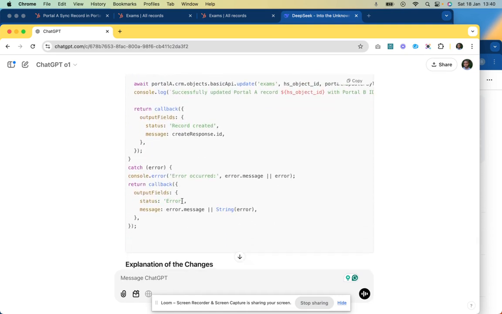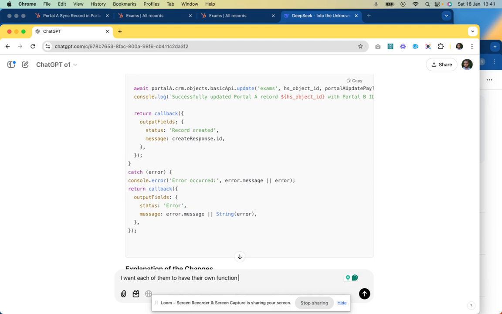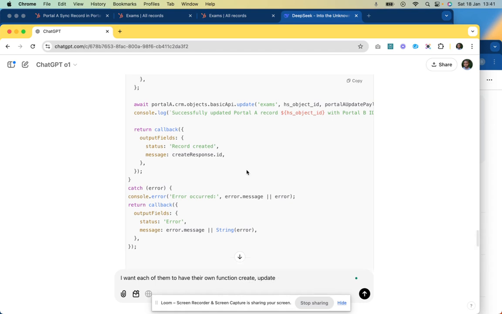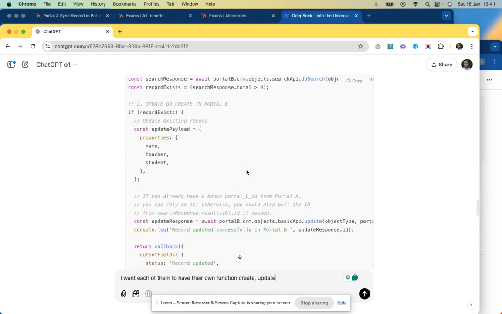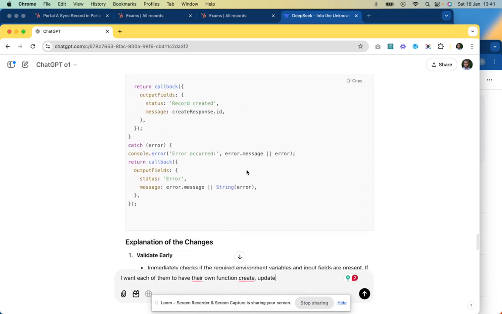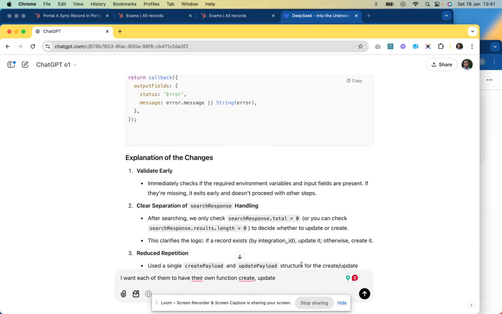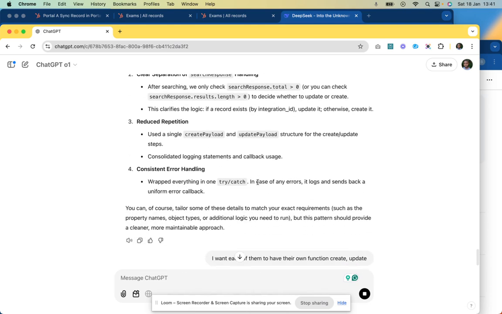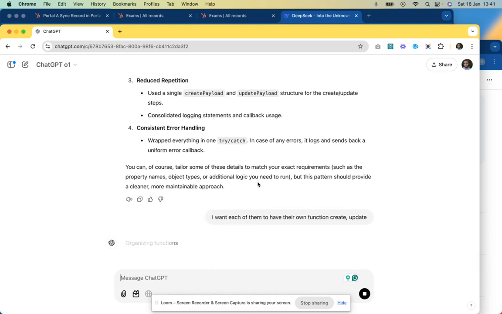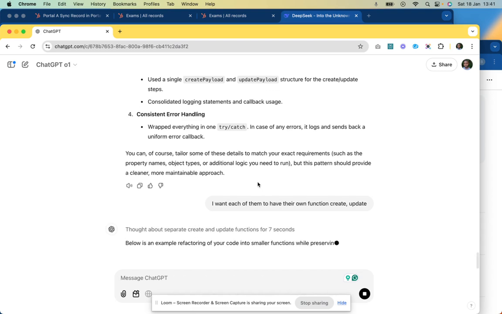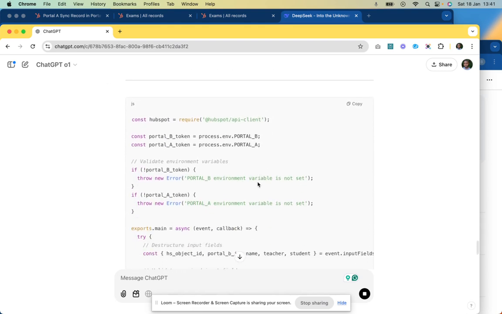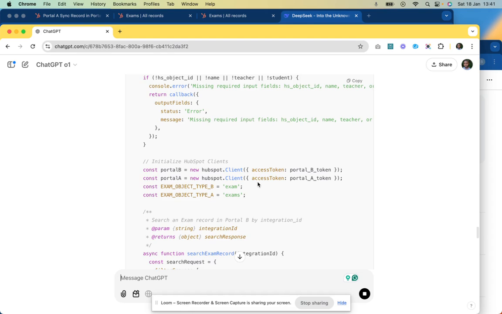So let's say for instance, I want each of them to have their own functions. Like so, we have create, update. Yeah, create and update, and which one again? Create and update. Yeah, for instance. So let's see what it's gonna give to us. So as you can see, it did kind of fix your code, optimize your code, you just clean it up a bit.